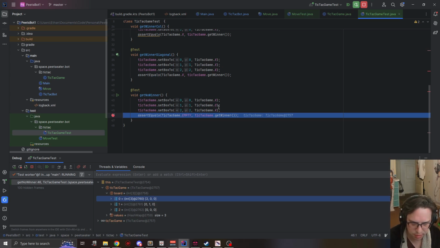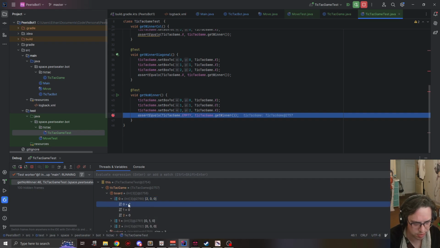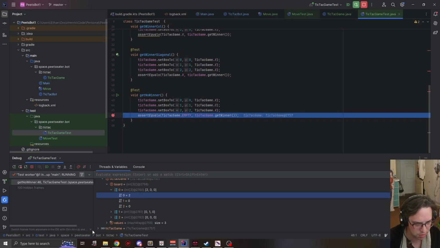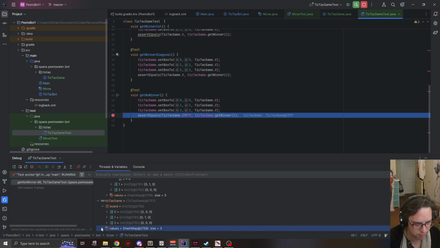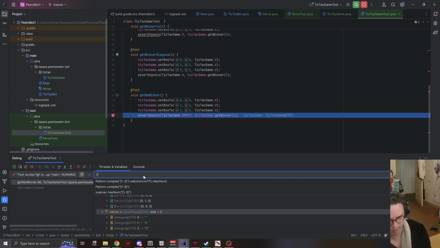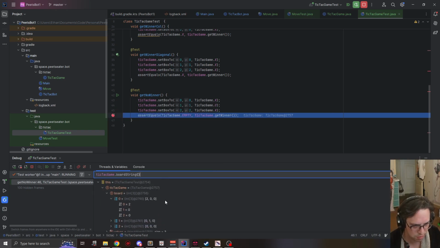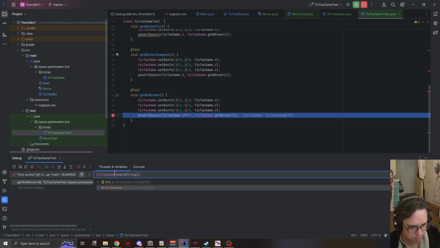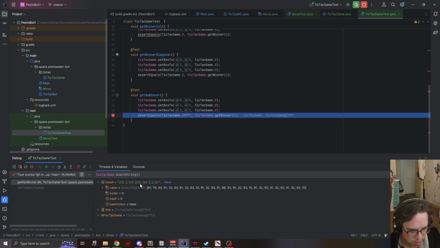Does that make sense? 0, 0 is set to X. Am I reading this board wrong? Am I crazy? 0, 0. This is set to 2 for some reason. What? 0, 1, 2. What? Board string. You wanna evaluate that for me?